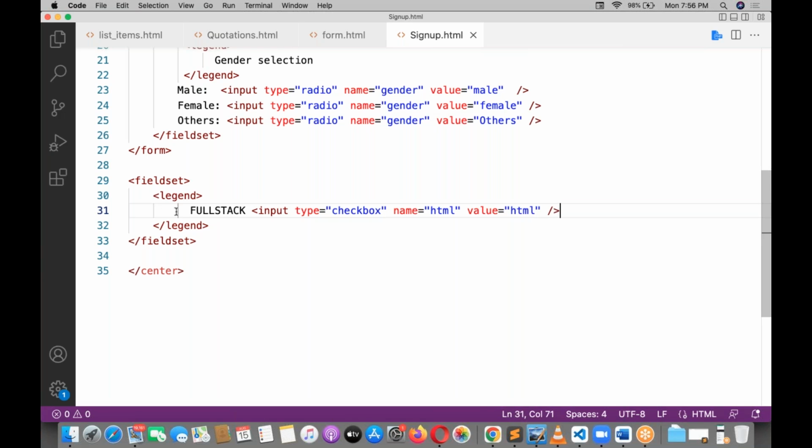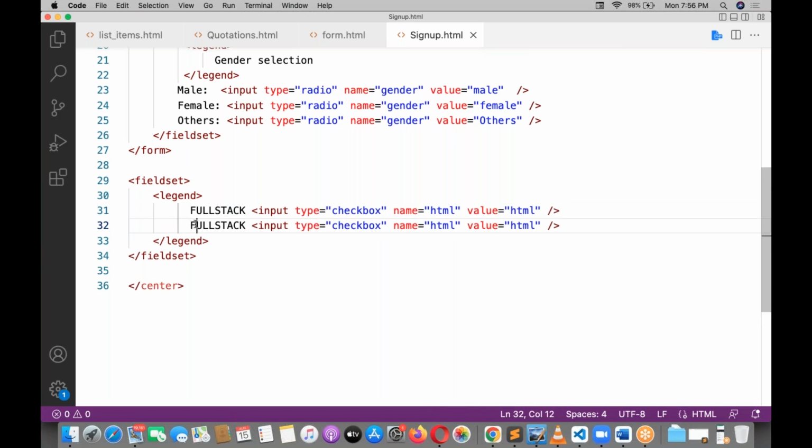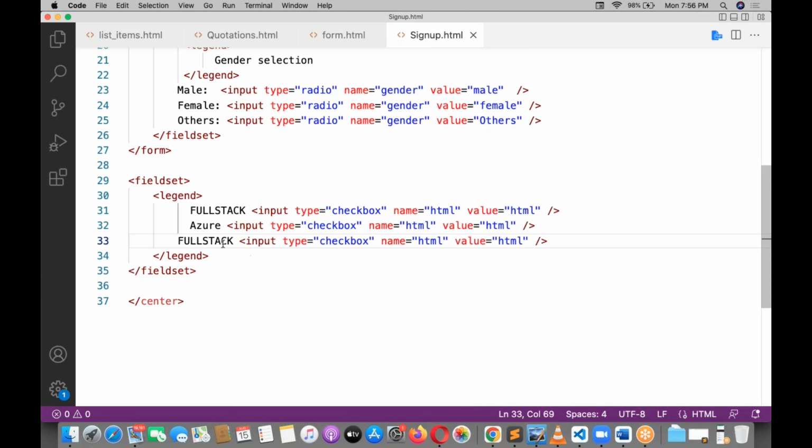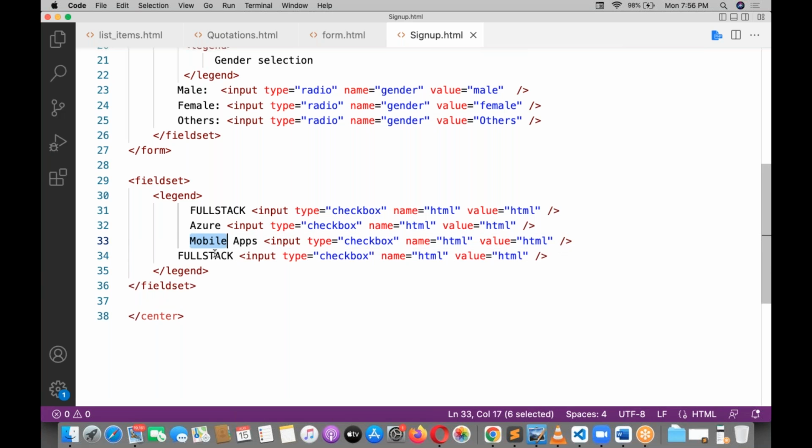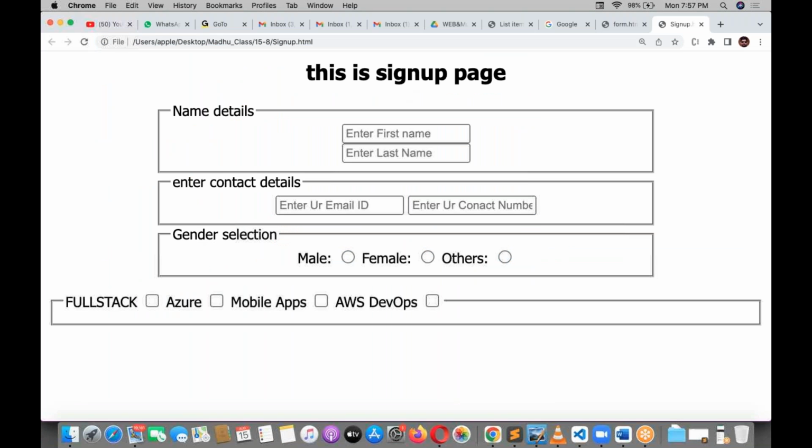In the same way, I need to take multiple courses. This is about full stack, and this is about cloud Azure, and this is about mobile development, mobile apps. Okay, I'm taking three courses basically, and one more course I will add. That will be the AWS DevOps. Finally, I'm writing something like 4 courses over there, and you can see 4 courses are added.